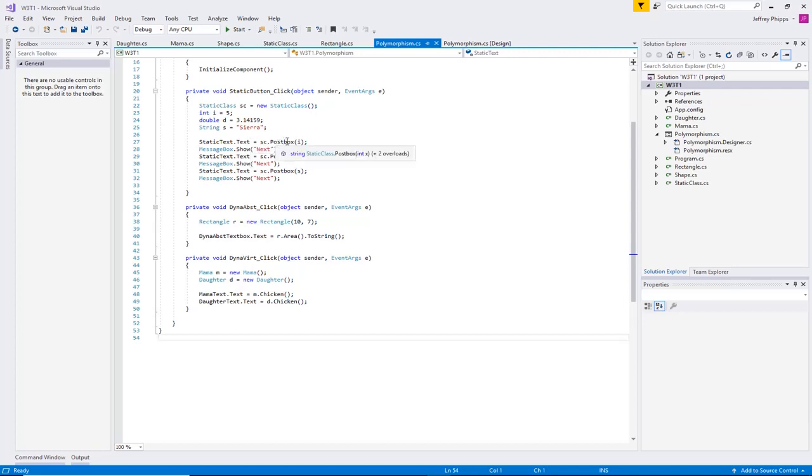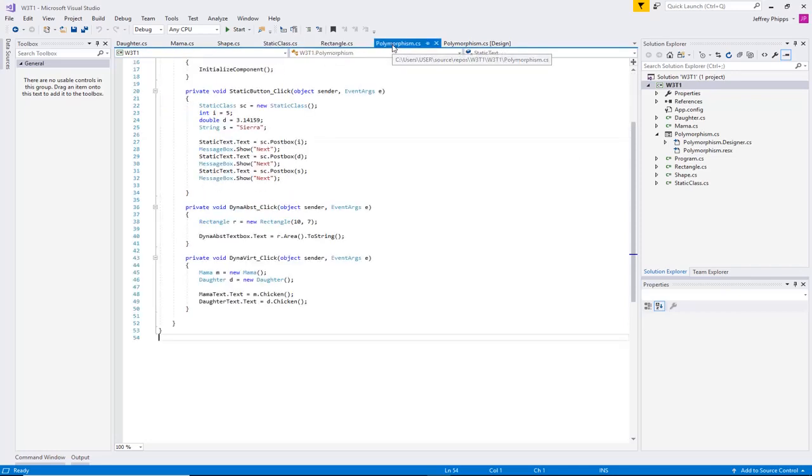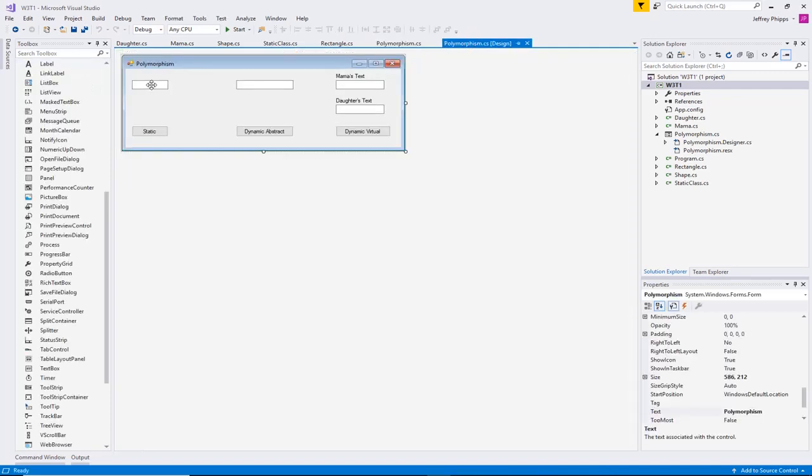Okay, so here's where I pass something, in this case an integer 5, into the postbox method, and then it comes back out. I'll show you here really quickly. All of these return a value of string. Okay, so when I get the value back out, I set it into the text box, which is here, and it outputs it.